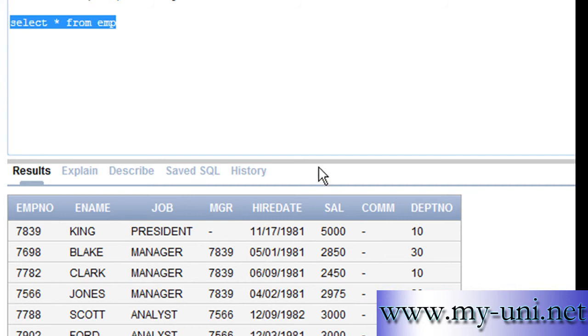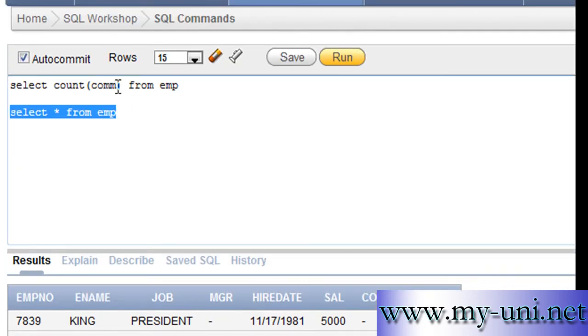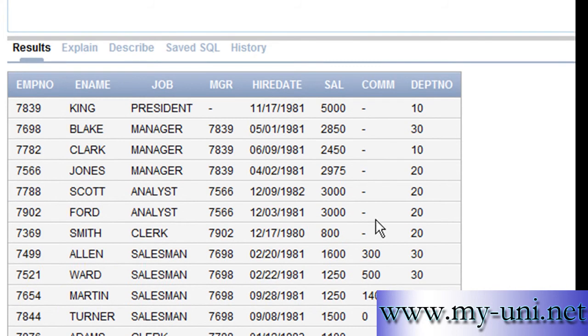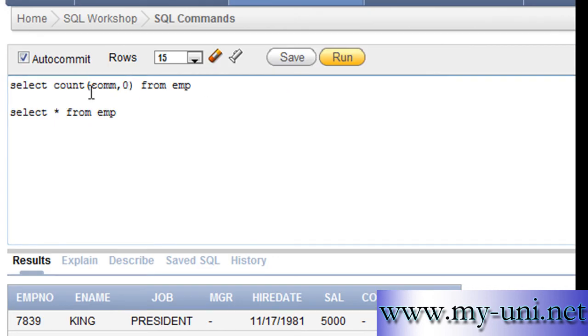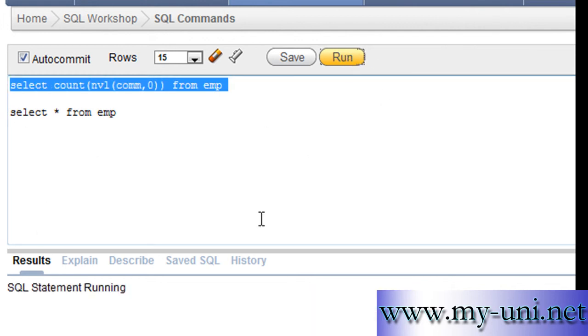So if you really want to count the total number of rows, you'll have to use either a COALESCE function or an NVL function. I'll say comma after the name of the column and I'll say 0. I'm assigning 0 to all rows that have null values. And you'll have to say bracket open NVL and then another bracket close. Run this one and instead of 4 it should tell us 14.